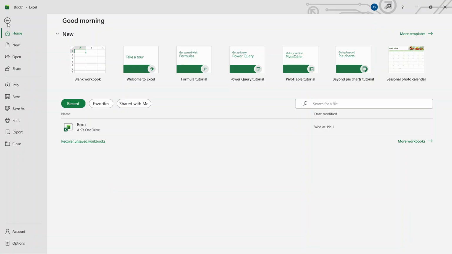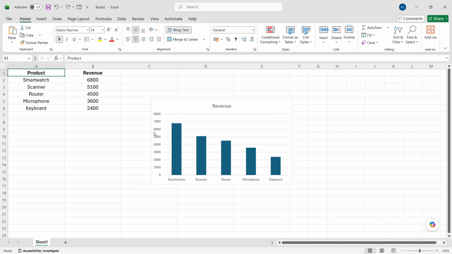That means anyone with access to the file will be able to open it directly, so only remove the password if you're comfortable with that level of access. And that's it. That's how to remove a password from an Excel workbook quickly and safely.